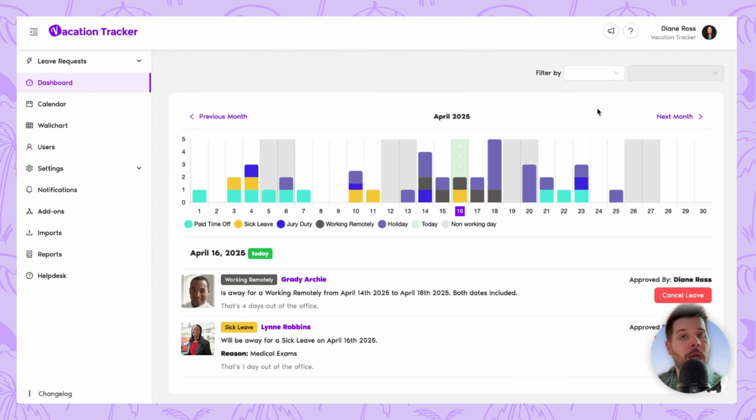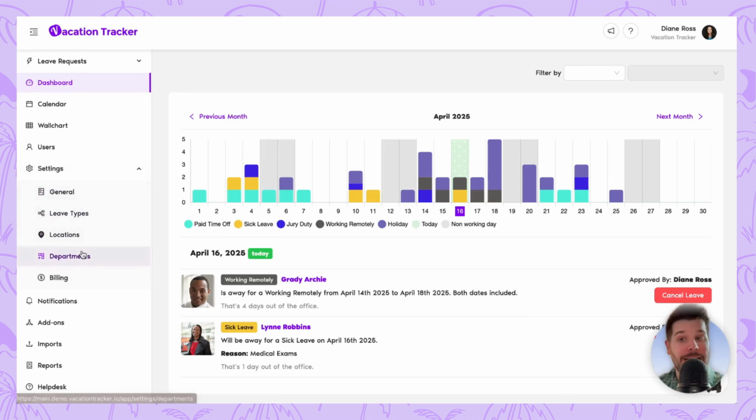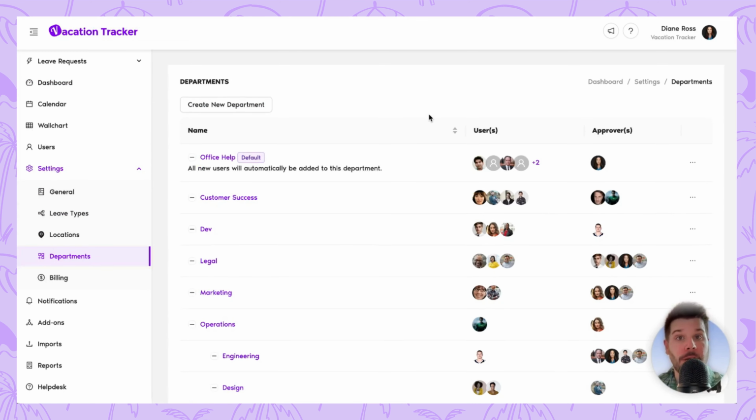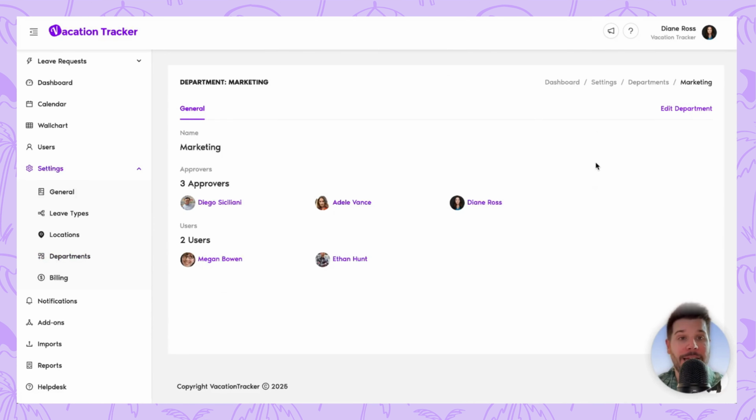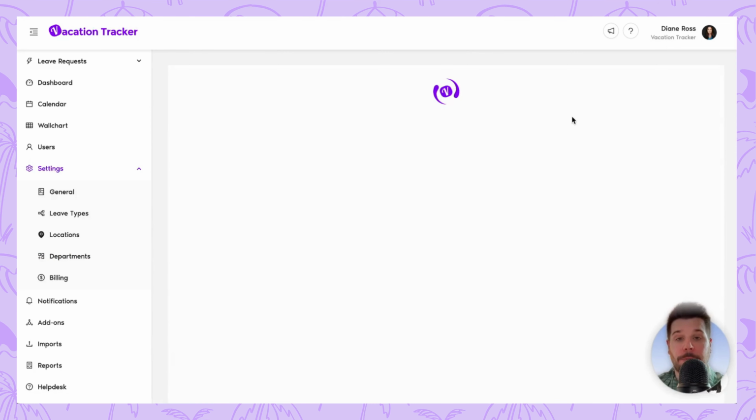As a bonus pro tip, here's something you can do if you want to get notified for when users get a final approval for their leave request, even if you're not an approver for their department. All you need to do is head to the department section in the settings menu, select the department in which you'd like to get notified of when users get final approval, and then edit said settings for the department.